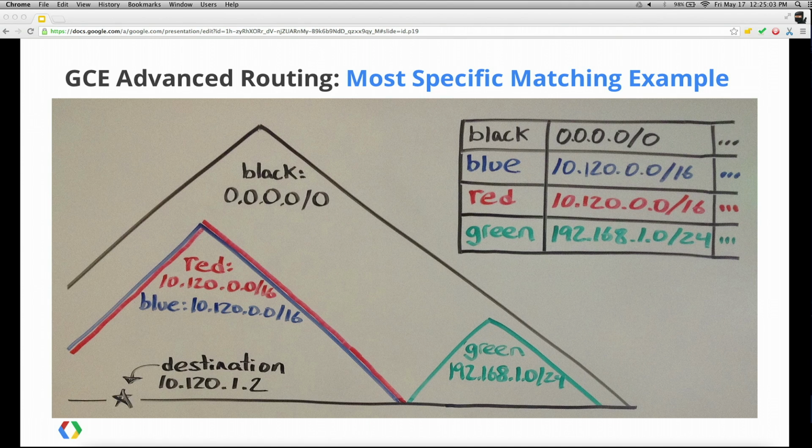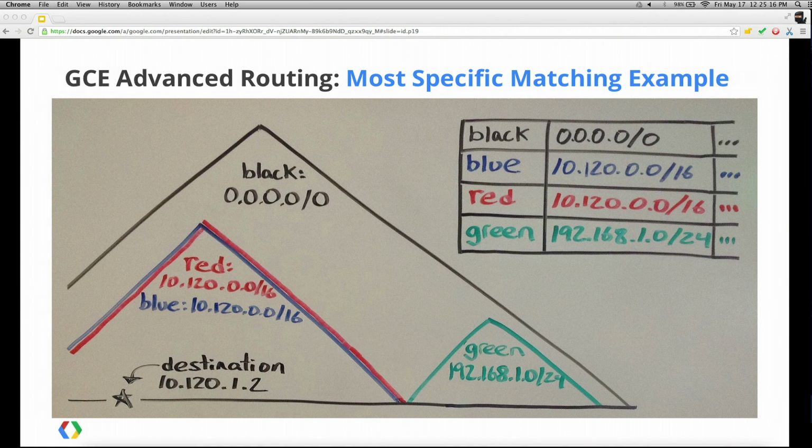So there's 4 routes in this example, and you can see visually that for this destination, 3 of them match, black, red, and blue, because our destination lies within the subtrees of those routes. It does not match green because it doesn't lie within the green subtree. Okay, so we have 3 matches, but we only care about the most specific. Now, again, you can see visually that the most specific routes are the smallest subtrees. And so we actually have a tie for most specific between red and blue. Even though black matches, it's less specific than red and blue, and so it doesn't apply.